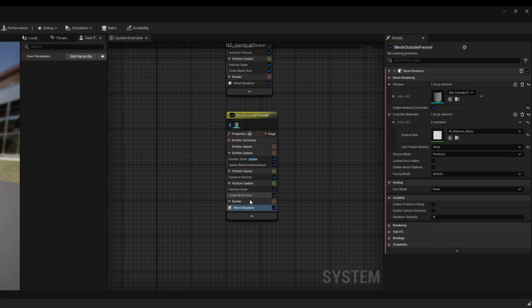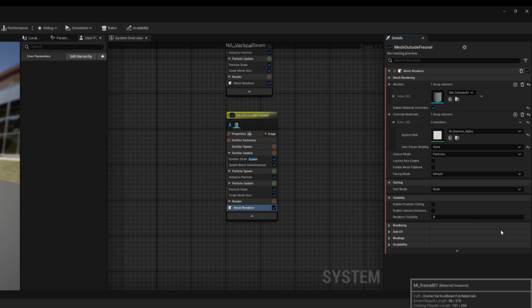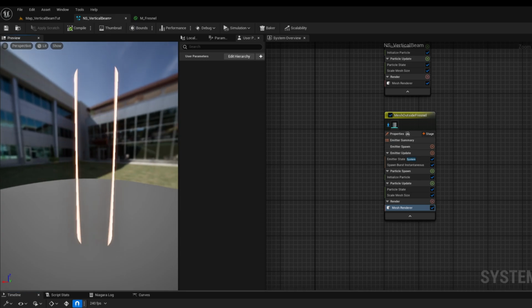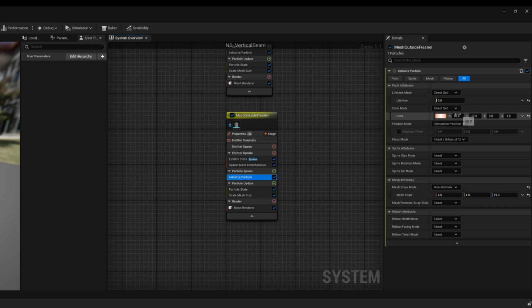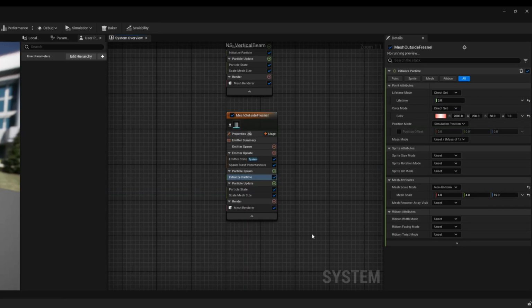Now let's go back to Niagara, and our mesh outside Fresnel is going to have this material that we created. And this is what we get. It's going to be really bright on the edges, essentially. So I'm going to increase its brightness a lot, like 2250. Here we go, we got something. Looking nice. And then it closes. Very nice. Let's add a few more layers.